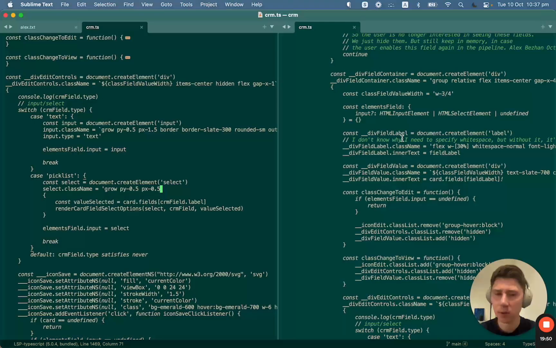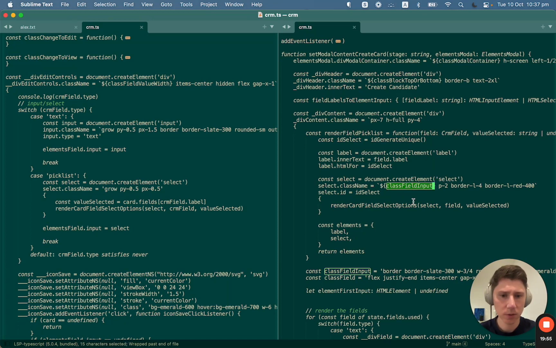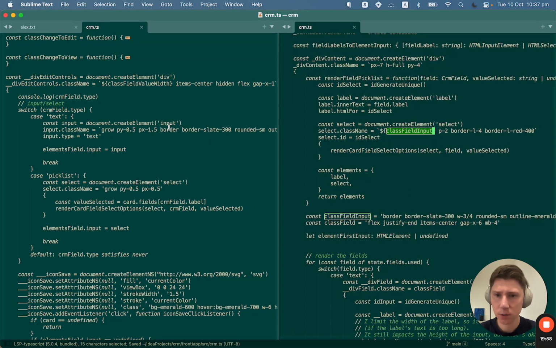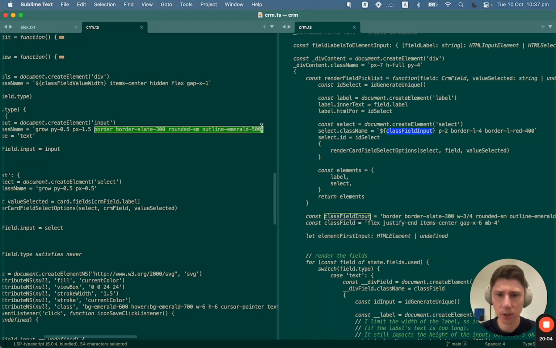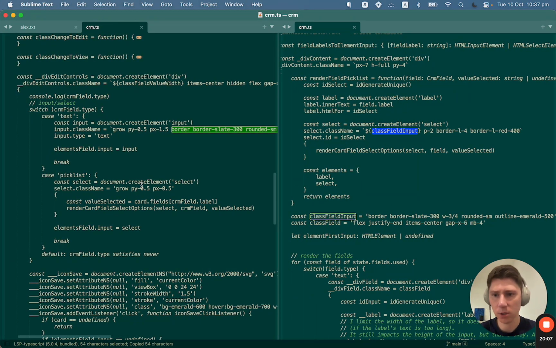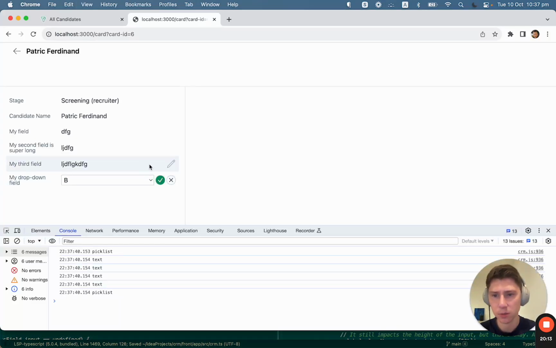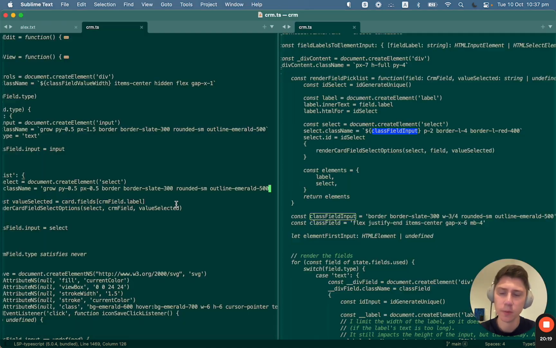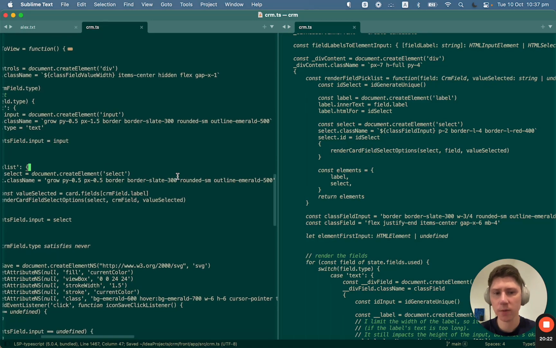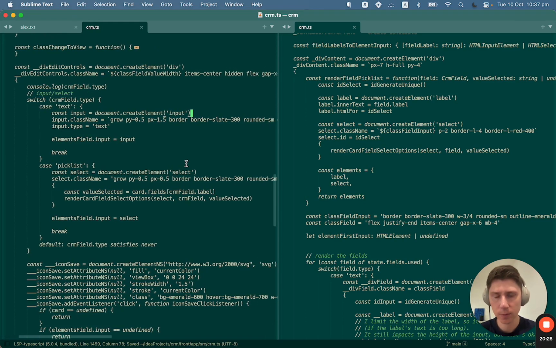Okay, and then what else do we want to have for the select? We have border, so the border and outline, all of this stuff actually is the same, I guess. Yep. Yeah, it is the same. So now I can see that we have some repeating classes that are actually the same for the fields, which we can reuse.